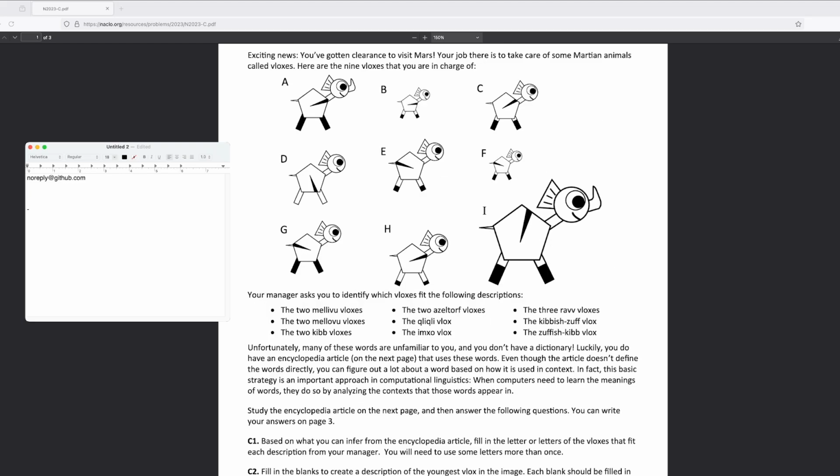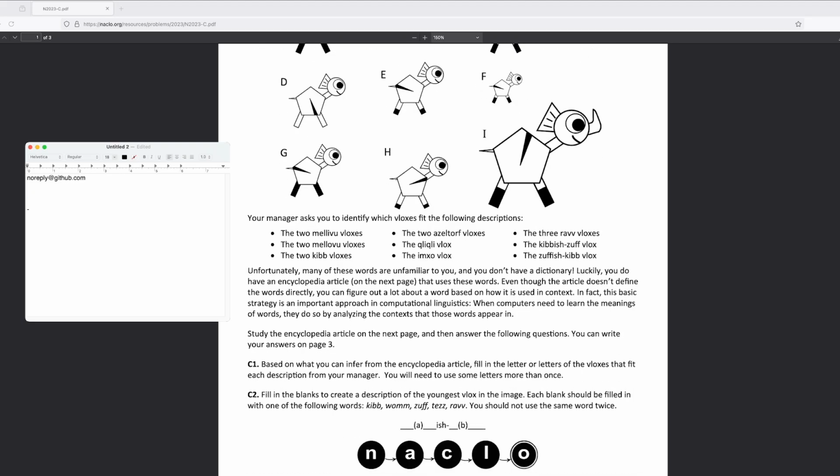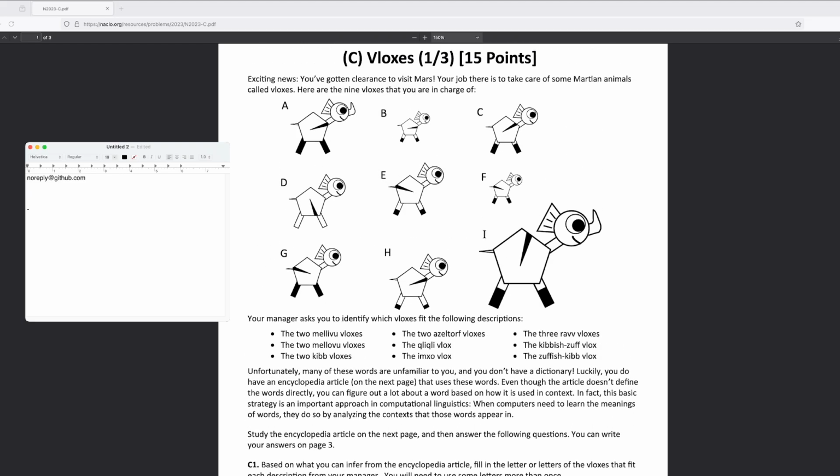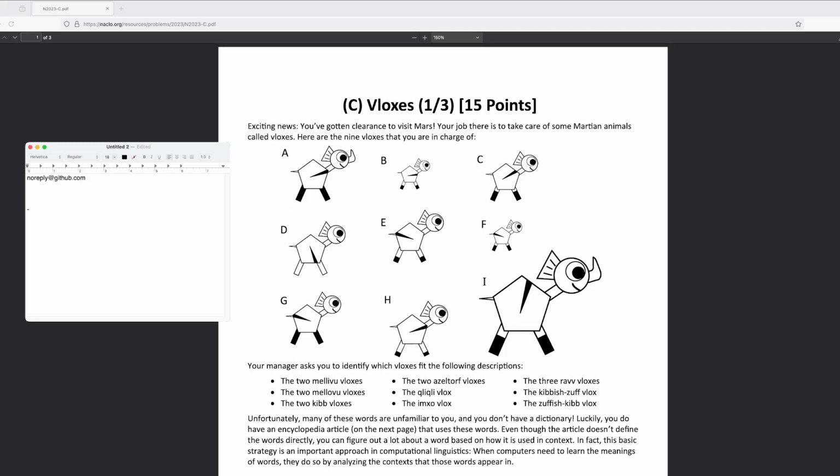So instead of studying the encyclopedia article like we're asked to, we're going to first look at the Vloxes and just identify what traits they have that we can use to distinguish them. The first thing that we might notice is that they have these kind of horns on their head. So there are 2 that have horns and 2 that don't. So horn, yes or no.